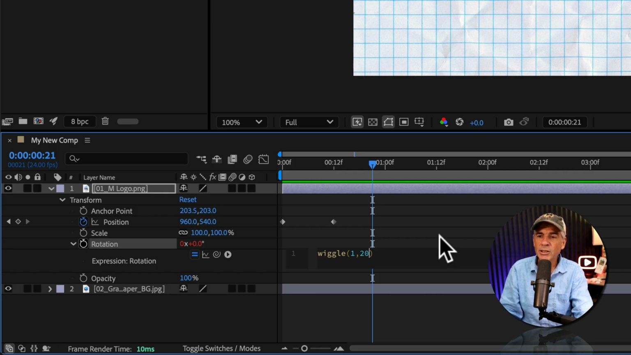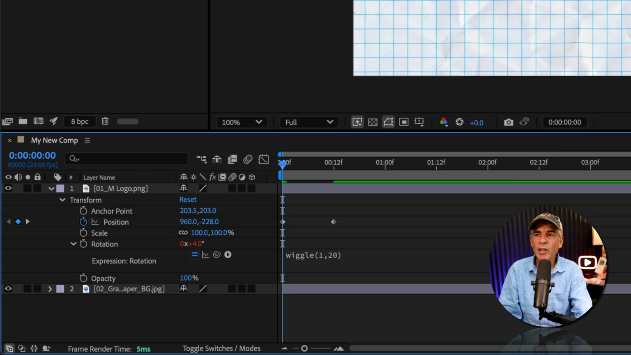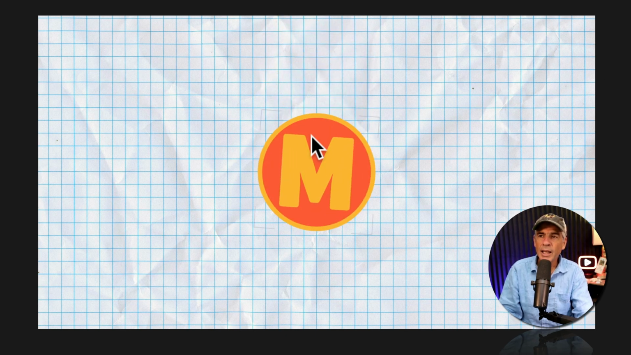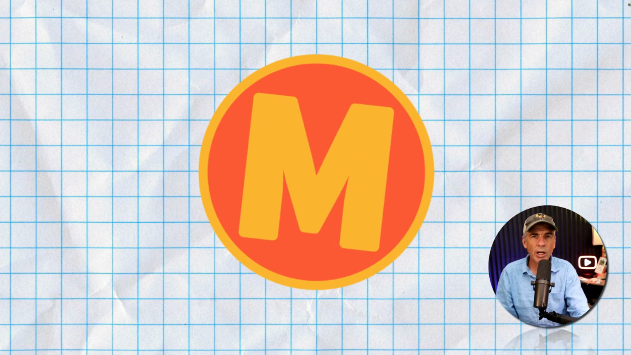I'll click outside. I'll bring the CTI back so we can preview the initial animation. I'll tap the spacebar. The animation stops when it gets to that second keyframe, but when you add expressions, it's going to continue all the way down the timeline. And now you can see we've got some wiggle.